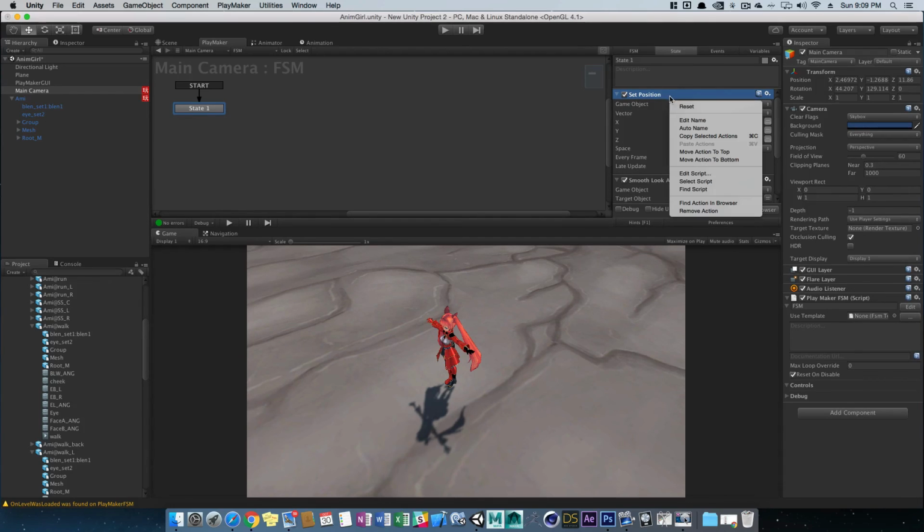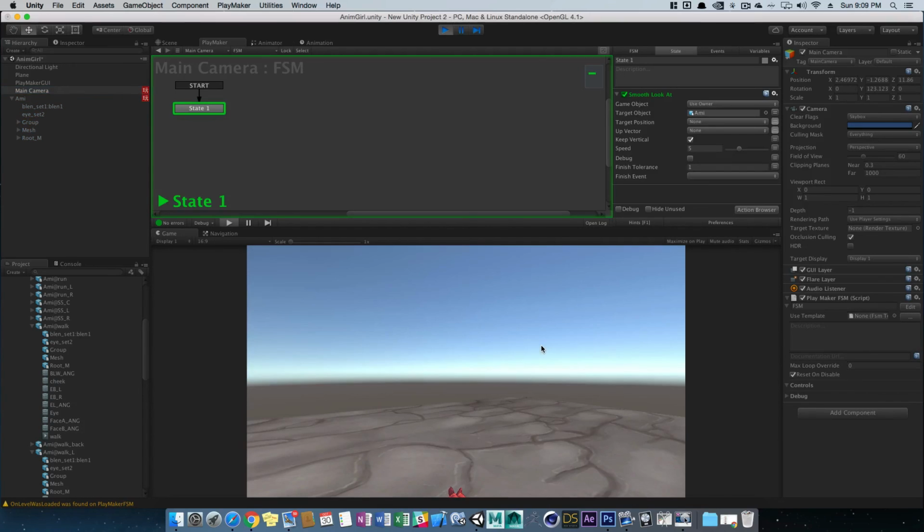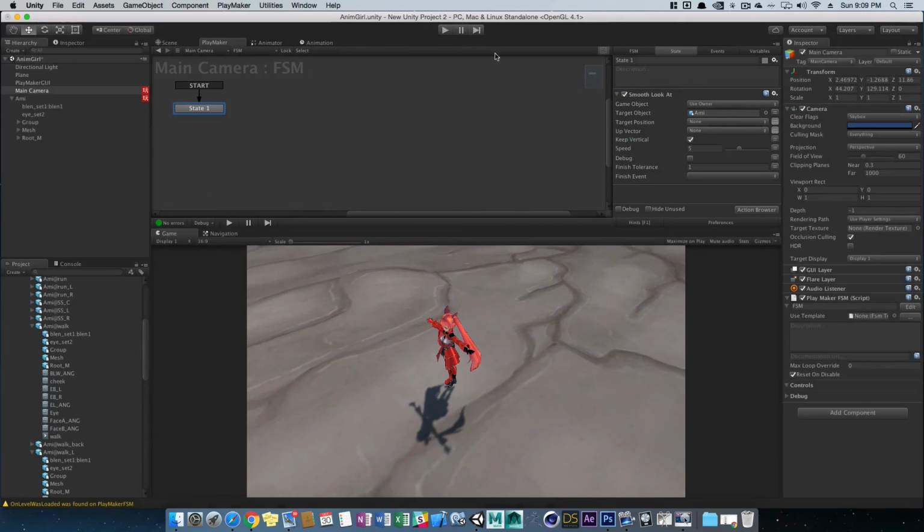I get the feeling I'm doing this wrong. Let's just do the smooth look at. What am I going to do? I'll always look at the character. Alright. Yeah, that's what I thought. I'll uncheck the keep vertical.